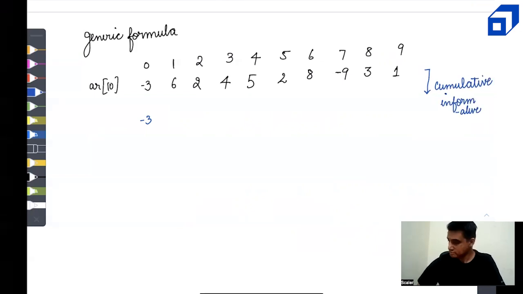What is the total sum so far? That is the question. Starting from the 0th index till 0th index, what is the total sum? It is -3. Starting from the 0th index till first index, what is the sum? It is -3 plus 6, and it would be 3. The total sum starting from the 0th index till the second index would be 3 plus 2, which is 5. Right? It would be -3 plus 6 plus 2, which is 5.